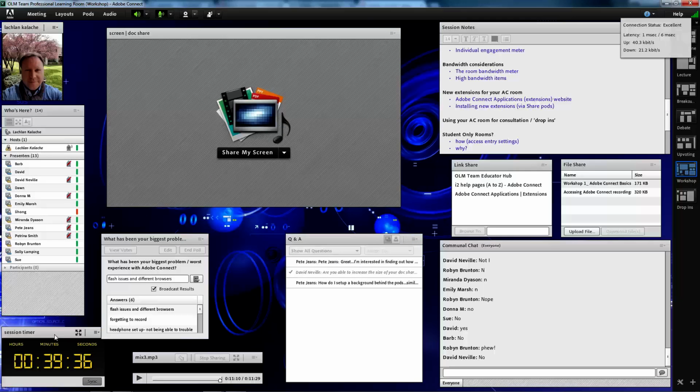That is one example of an extension that people can add into Adobe Connect. There are many, many more. I'm going to show you a couple. I'm going to share my screen first, and then I'll take you to the website where you can find those, the Adobe Connect Applications website.